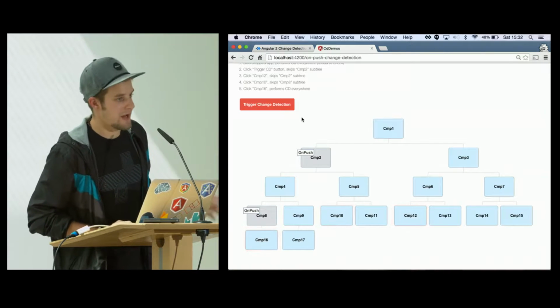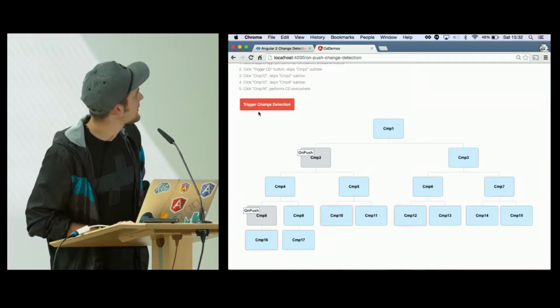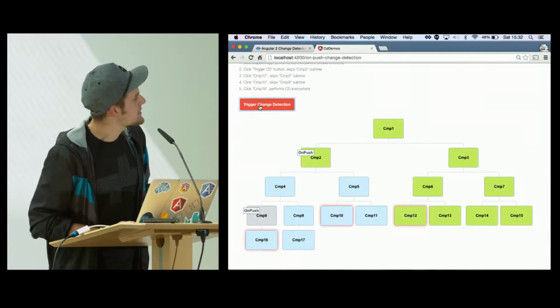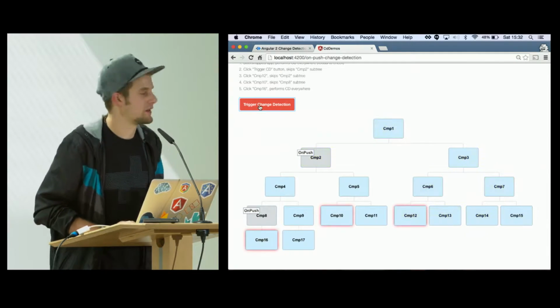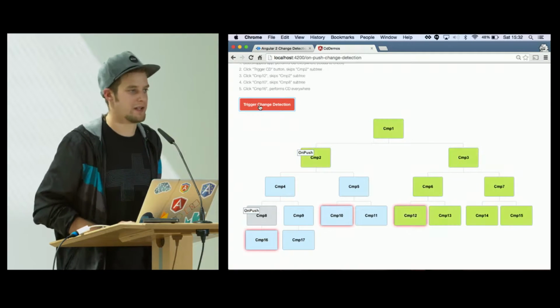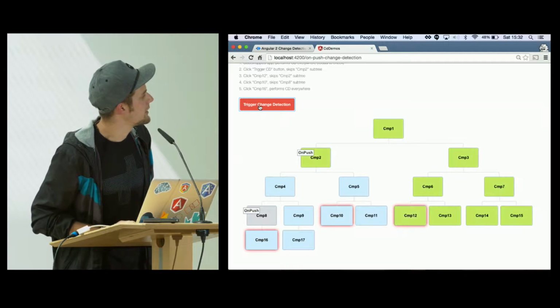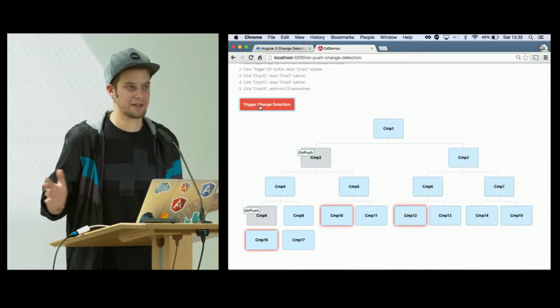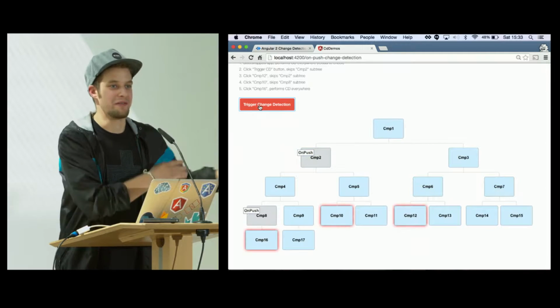But now at runtime, if I trigger change detection due to some event, I click that button right here, we see that the left-hand side is skipped, right? It doesn't perform change detection on that part. Again, that's way faster than the already fast change detection.